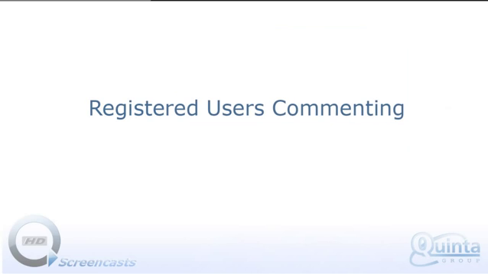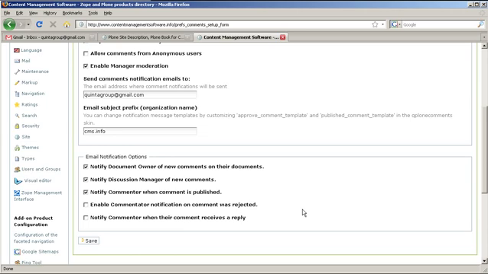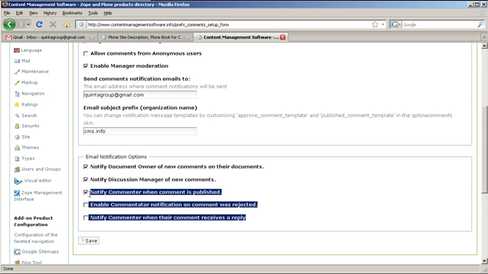Let's now consider a different example when only registered users are allowed to add comments. This can be achieved by disallowing anonymous users to add comments by unchecking this option in Plone Comment Setup. Since now we will deal with registered users only, we can configure sending notification email to their email addresses when their comments are published, rejected, or receiving a reply. We can select both of them and press Save to save our options.